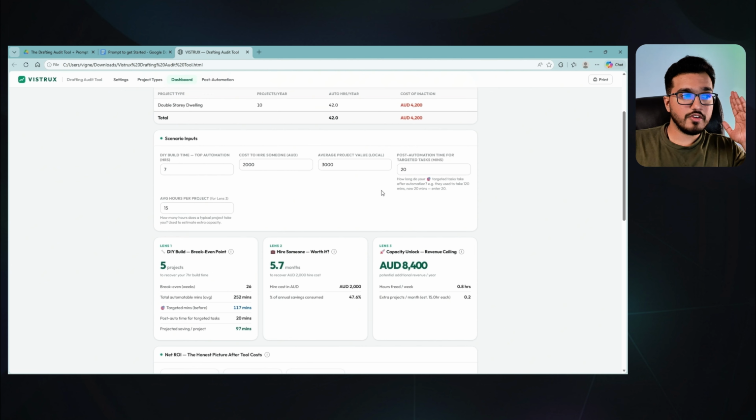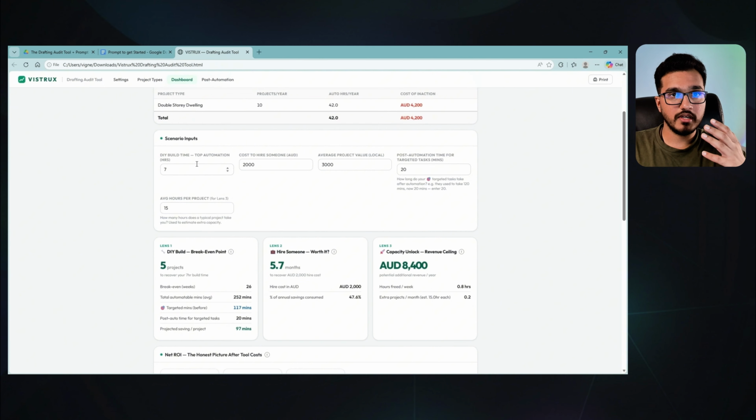Now let's look at it from the three lenses. For me, because I DIY built it, my break-even point would be 5 projects. So all of that, what I've done, I put in 7 hours of my time. And in order to get that back, my break-even point is 5 projects. So after 5 projects, it's just pure time savings. I mean, it's pure profit, nothing else.